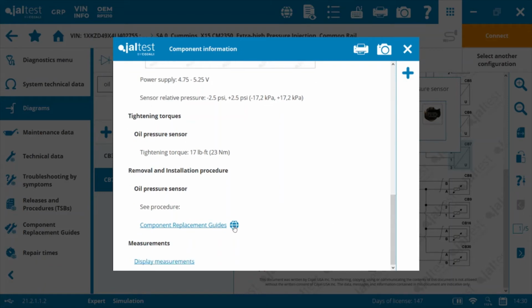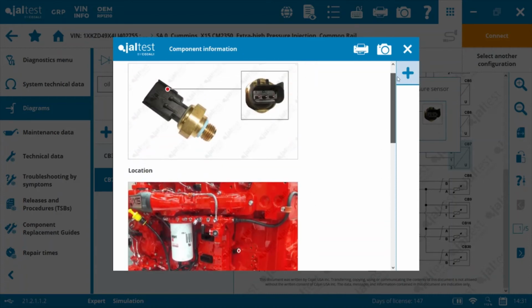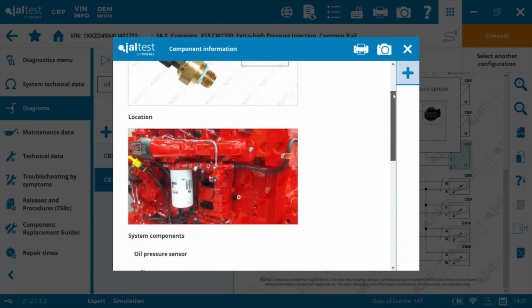Now, these are included in the Jaltest info online. So if you are on the internet, you can actually get to the component replacement guide. And then it gets even better because we actually have a display measurements option on the bottom here. So if I click on display measurements, that's going to bring up live data for what the sensor is actually reading at this time.